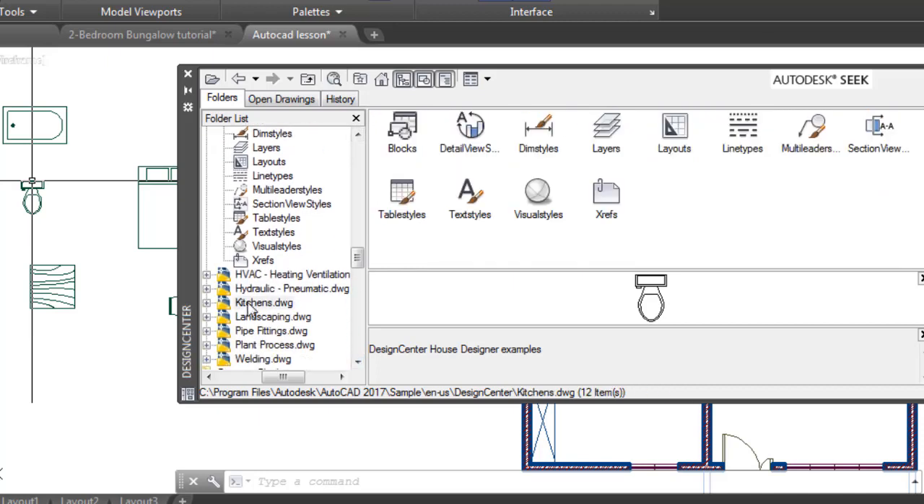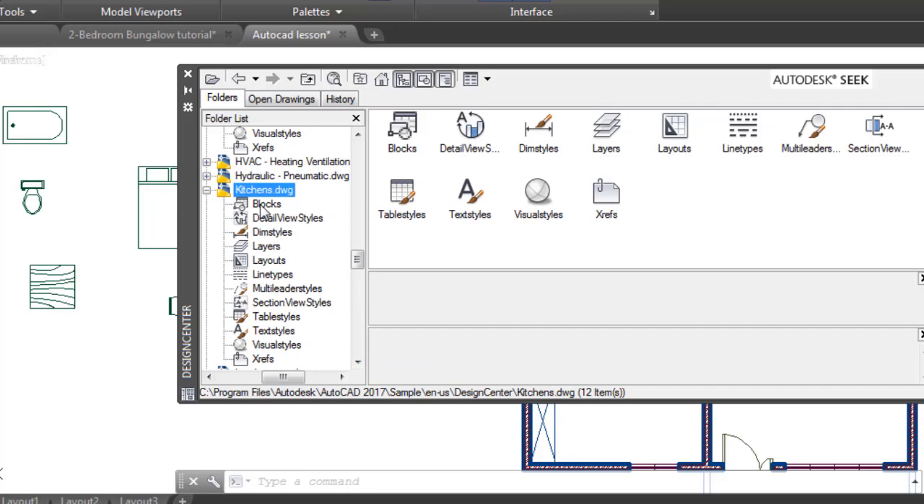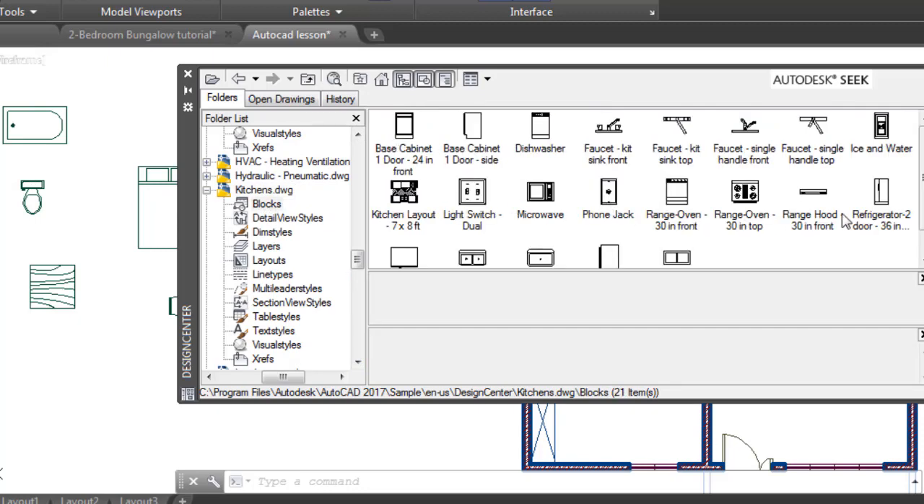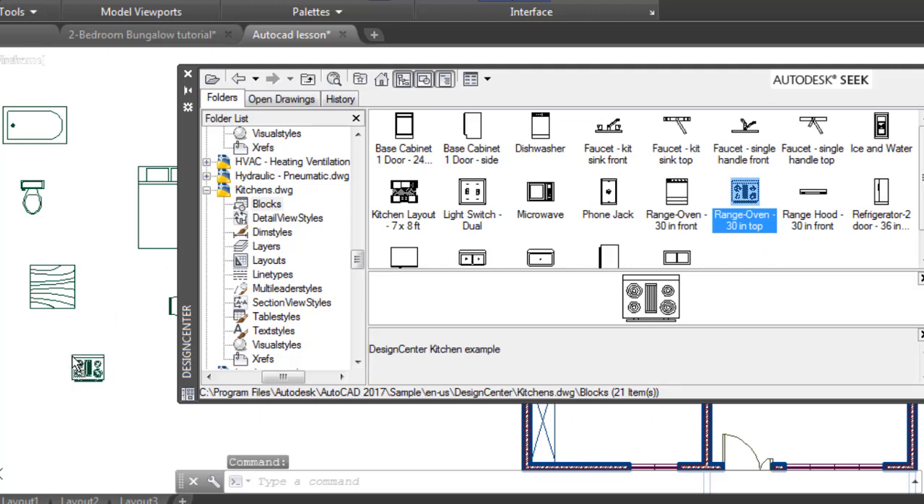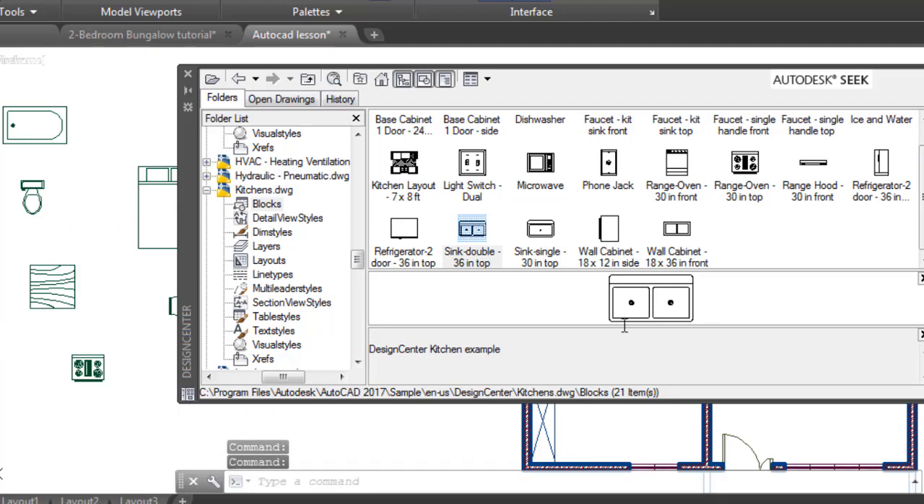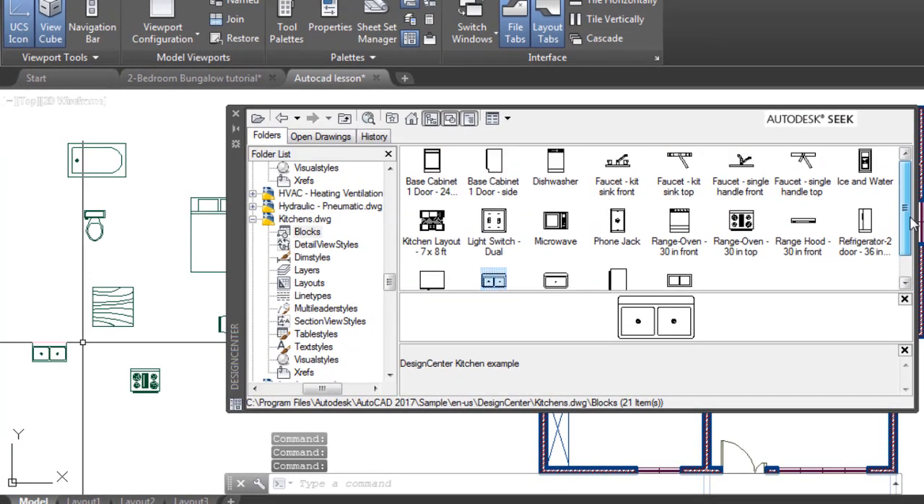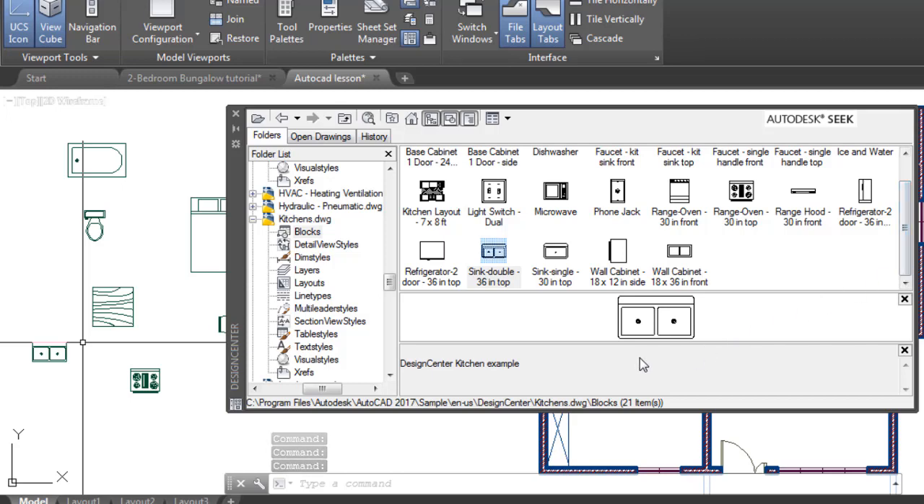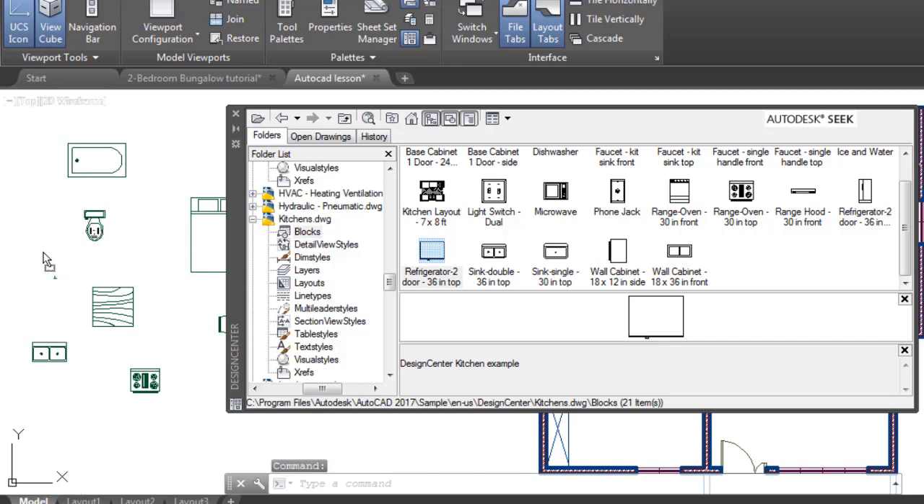For kitchens too, you can also go to Kitchens. Under blocks, you left click on blocks, you see the oven. You drag it out. You see your sink. Whether you want single or the double sink top, you drag it and you bring it out. That's how you continue to drag it out until you are satisfied. This is refrigerator in floor plan. You drag it out. Once you are through with it, you drag all the templates that you need out.